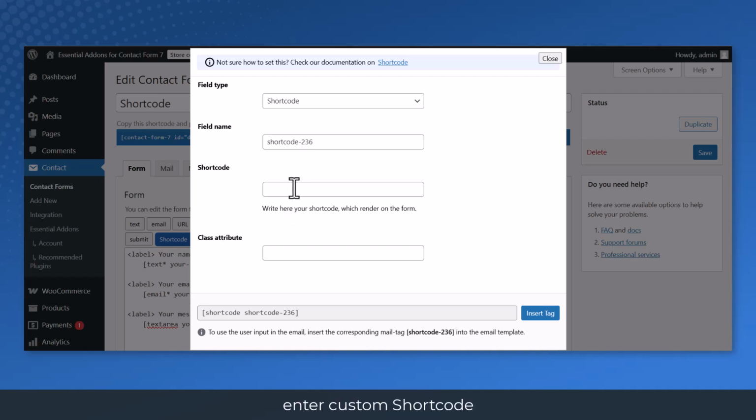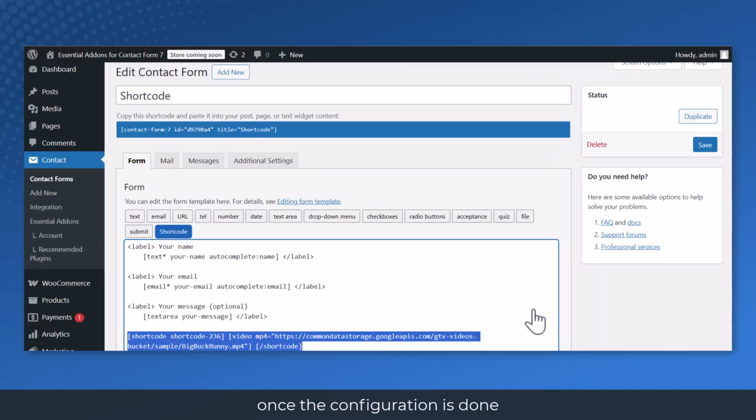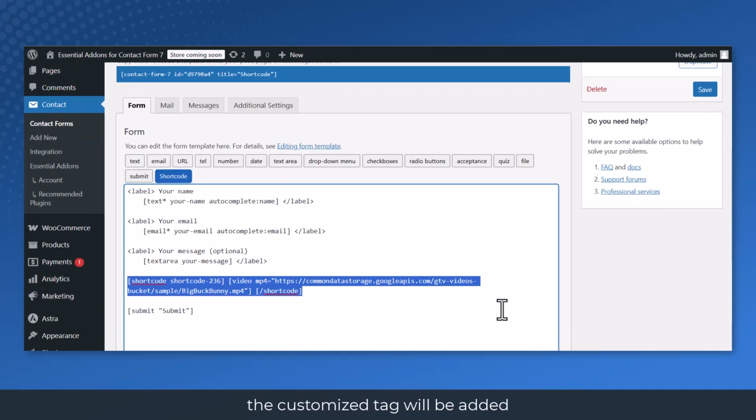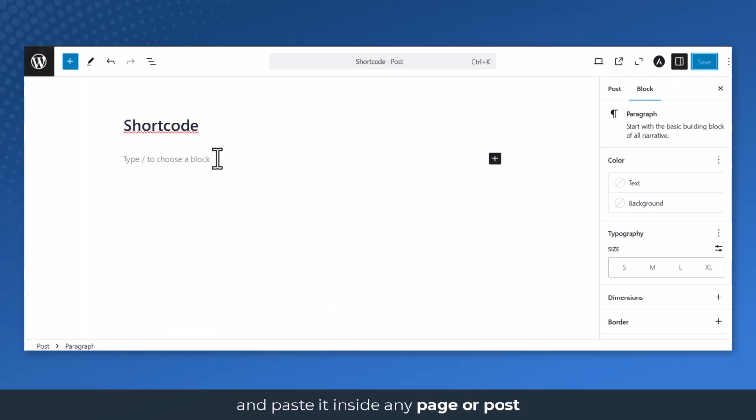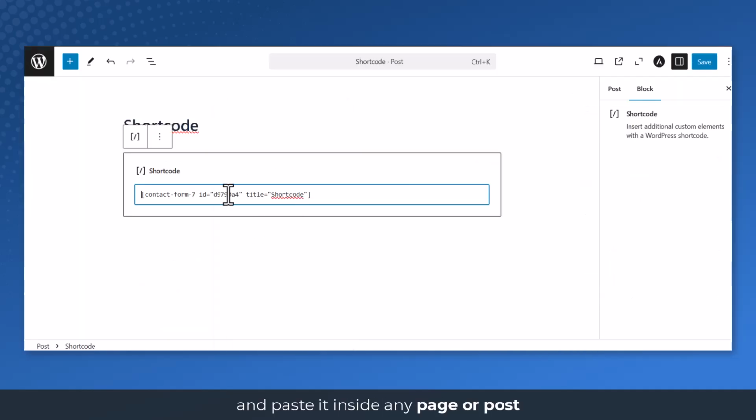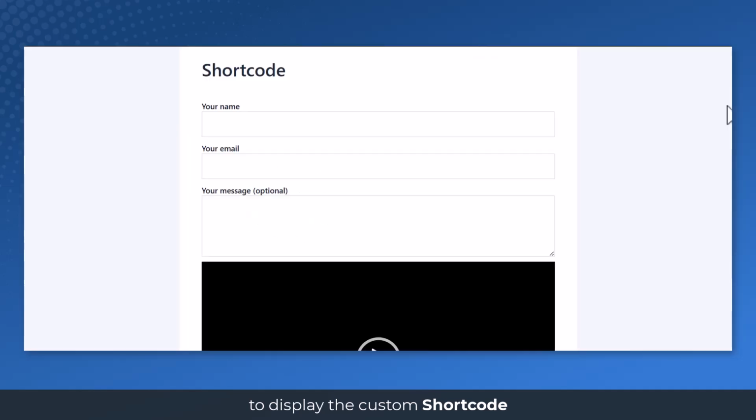Enter custom shortcode in shortcode input field. Click the Insert Tag button once the configuration is done. The customized tag will be added to your form editing panel. Copy the shortcode and paste it inside any page or post to display the custom shortcode in your form.